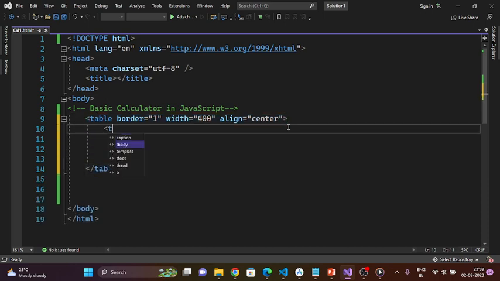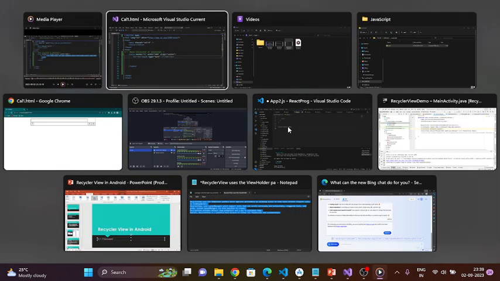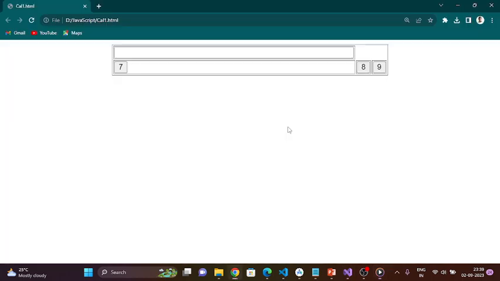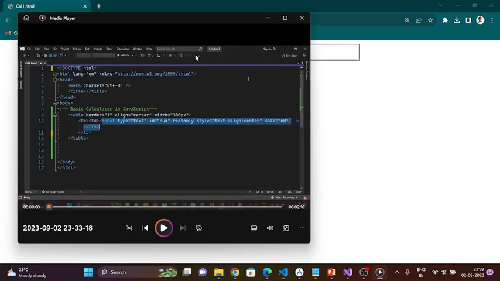So for adding a row, we have the tr tag. Inside it I am using the td tag, and inside that I'm going to add a simple input of type text. So we'll see how it looks. It looks like this. A text box is added here.